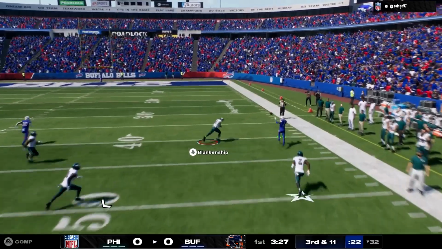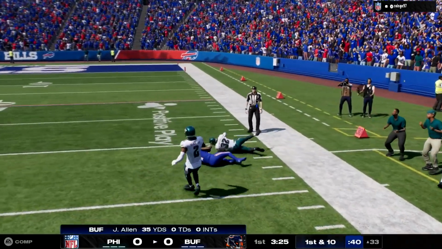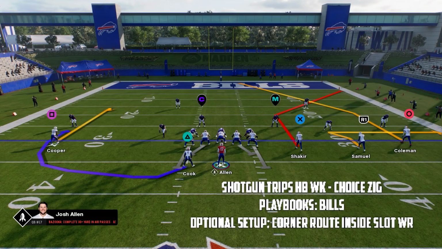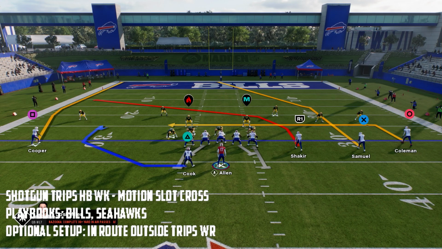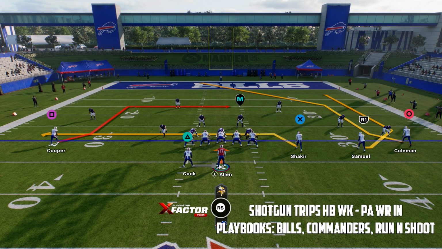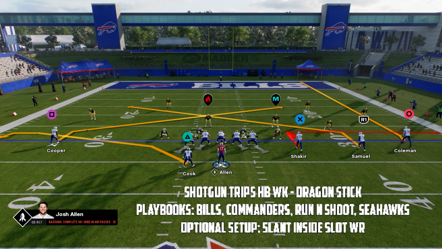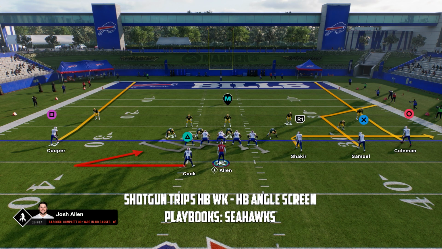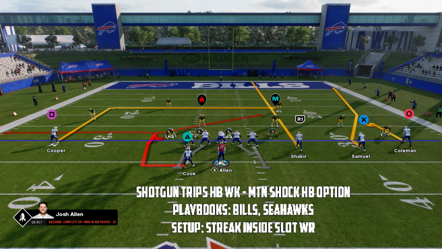The Madden 25 scheme has the following plays: Choice Zig, motion slot cross, PA wide receiver in, stick, halfback angle screen, and motion slot halfback option.